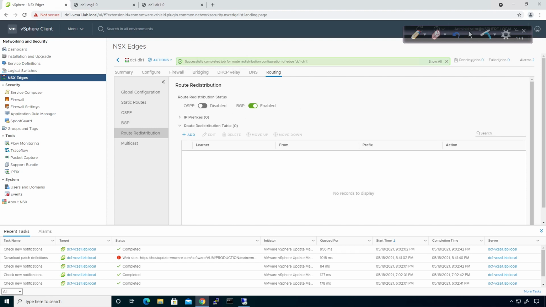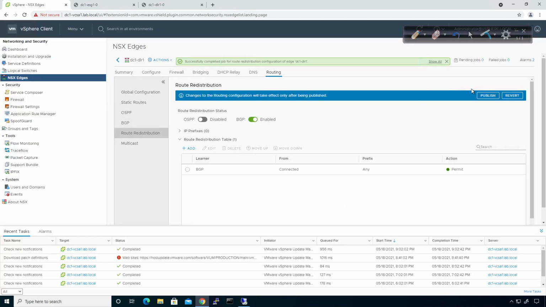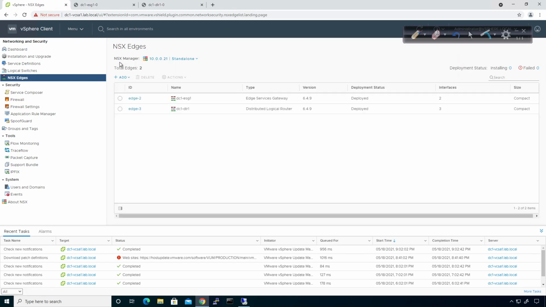Okay, now it's done. Now I get to go add the redistribution statement. So the learner protocol is going to be BGP, and we're going to advertise the connected routes. Click on add and publish. So you have to be a little bit patient sometimes with this stuff. All right, now that I've got that done, I'm going to go back up here. So I've got the DLR configured.